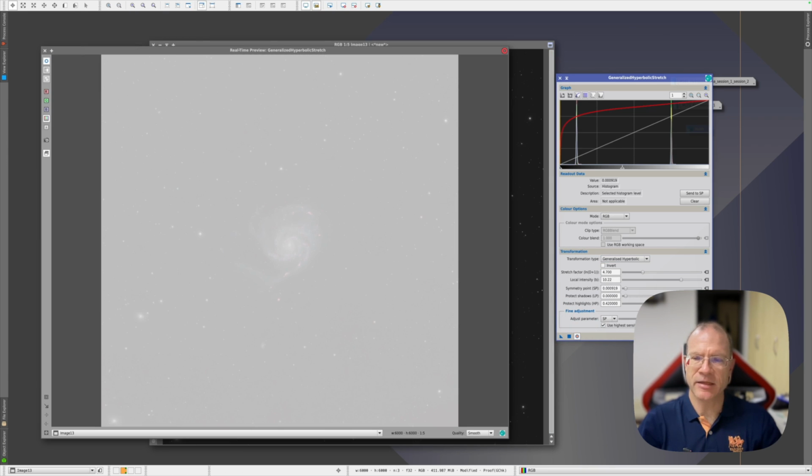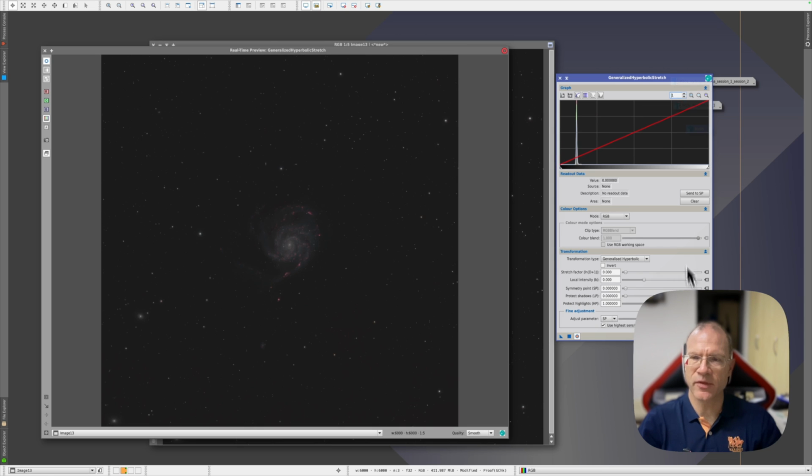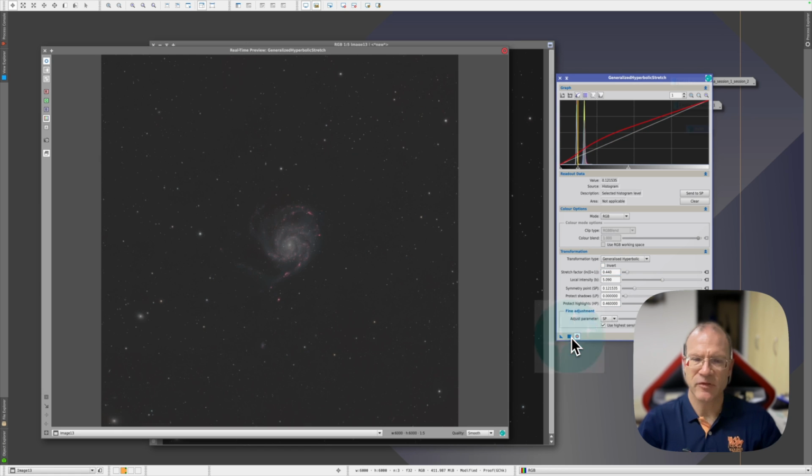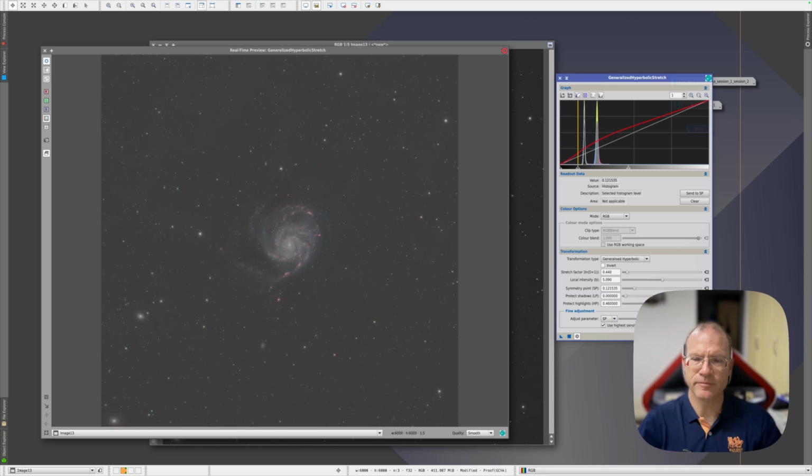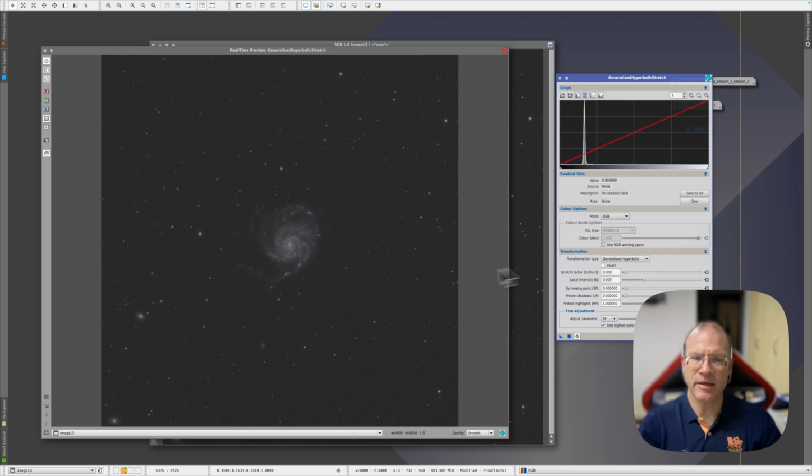We execute that. We reset the whole thing. We go back perhaps a tiny little bit to the right of this peak. Send to SP. We go to about a 6 with the local intensity. We again go down here with the protect highlights and we stretch further. That's good. Execute. We do the same game again.